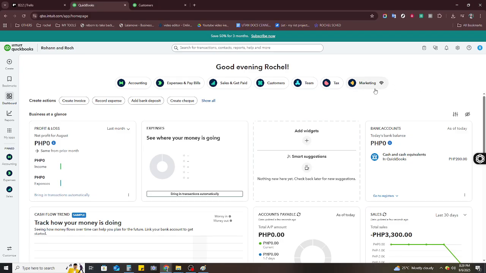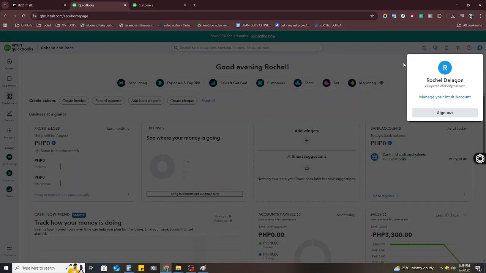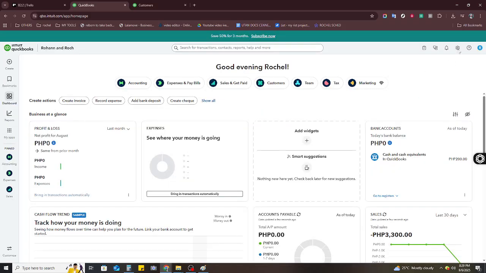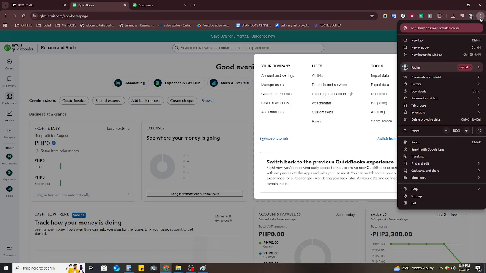Hover over More Tools to reveal another set of options. Among them, you'll find something called Create Shortcut. Click on Create Shortcut. A small window will pop up, prompting you to name your new shortcut. You might want to name this shortcut something intuitive like QuickBooks Online, so you know exactly what it's for at a glance whenever you see it on your desktop.